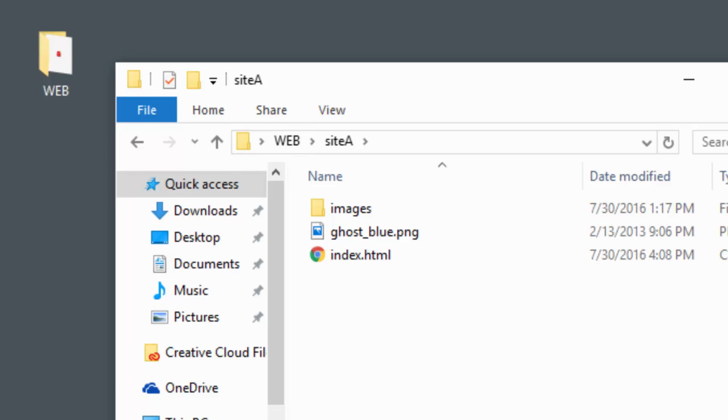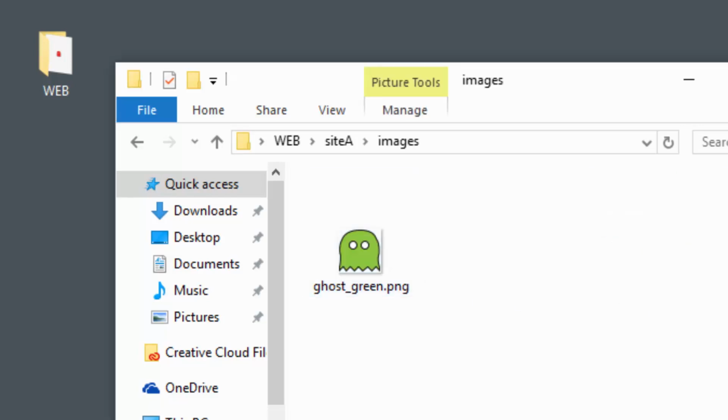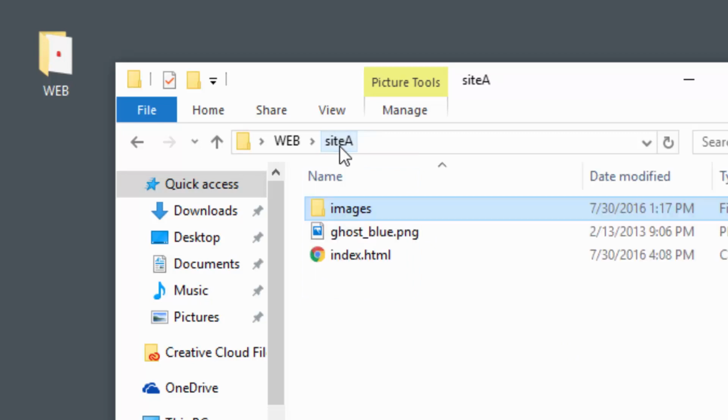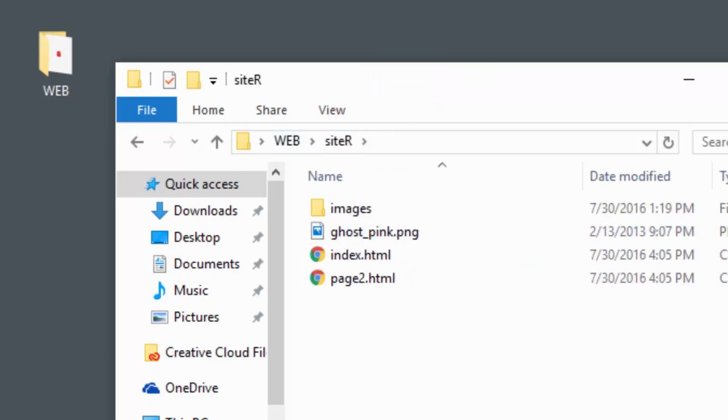For Site A, there is an index.html page that will be the home page for the site, and in this case, the only page of the site. The ghost_blue.png image is in the same location as index.html, and there is another images folder. This folder would be appropriate for images that are only used for Site A. Inside the folder, there is just one image, ghost_green.png.